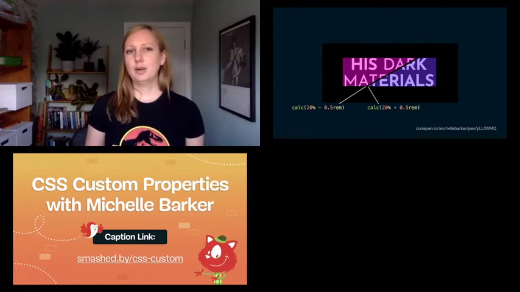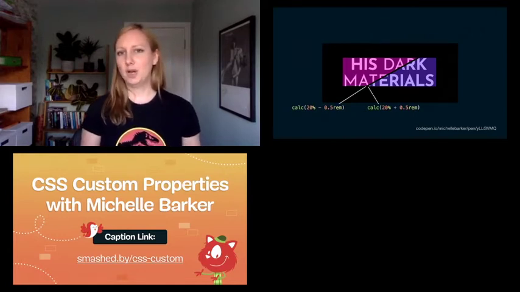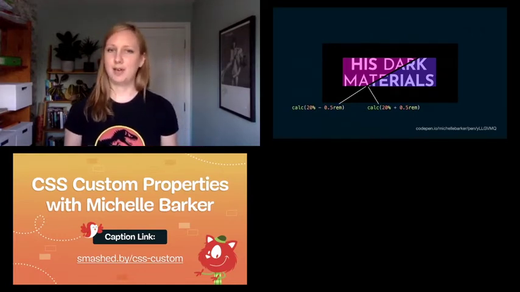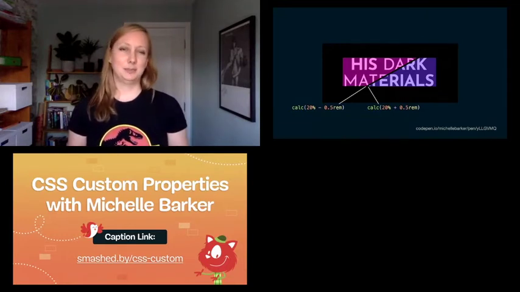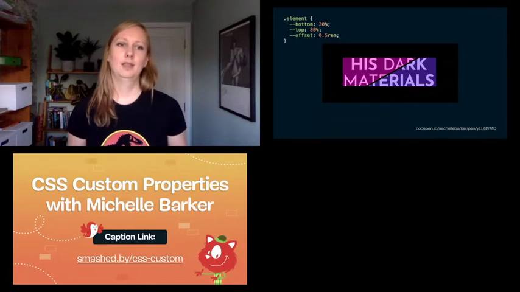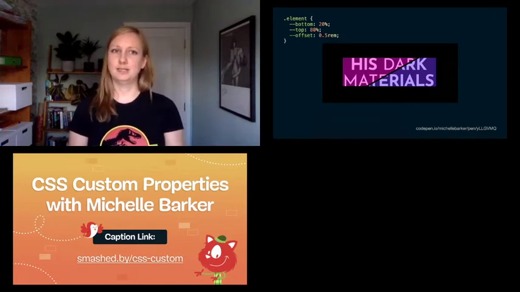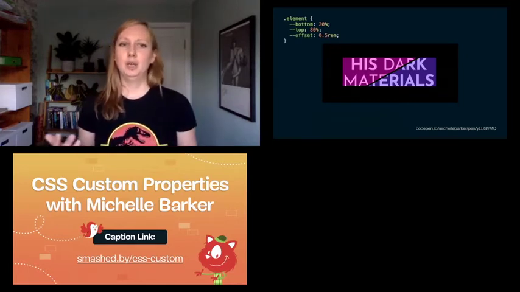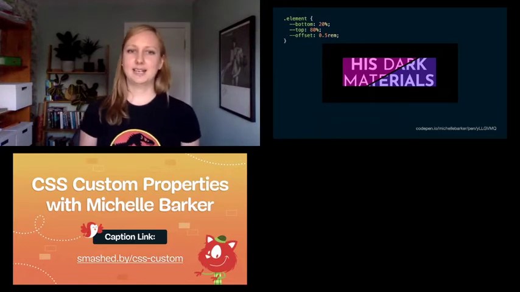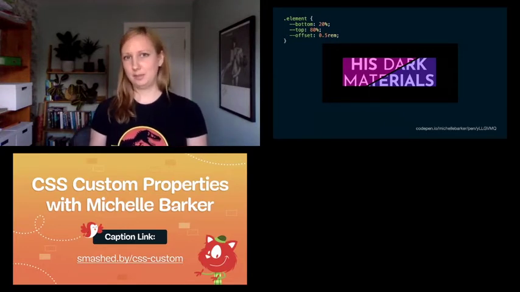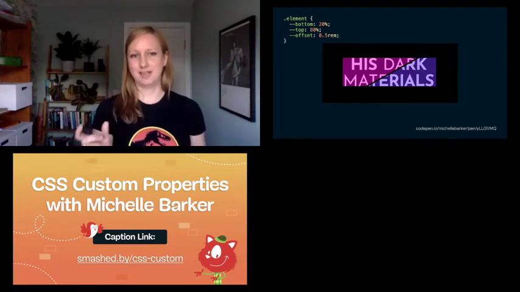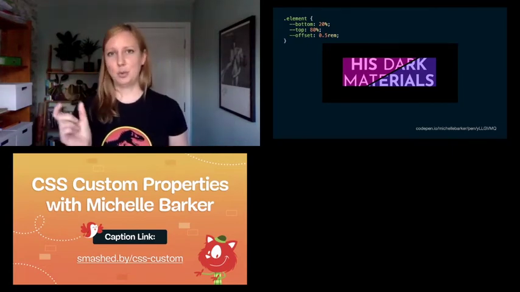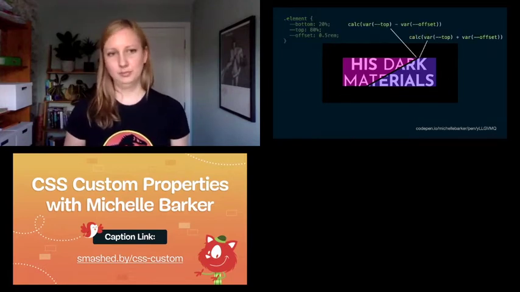Now, without custom properties, if I update one path, then I have to work out the revised path for the other, which starts to be a little bit of a headache. But we could set some custom properties for those variables. So we're setting variables for the x-axis value for where we want to clip the 2 elements at the top and at the bottom, and the offset value. So that's the distance between the 2 clip paths.